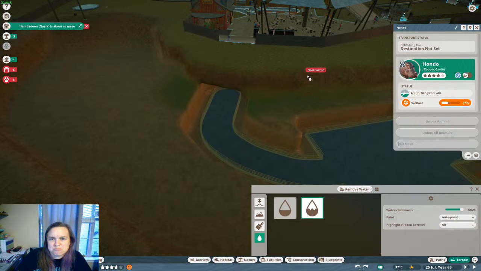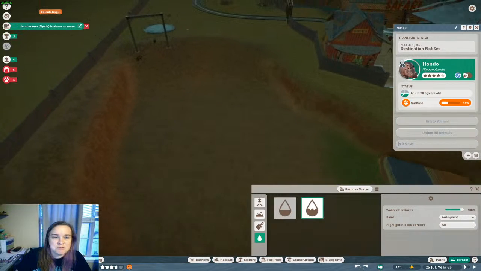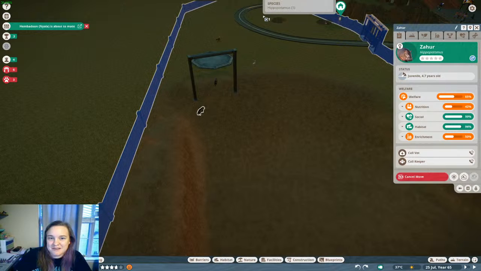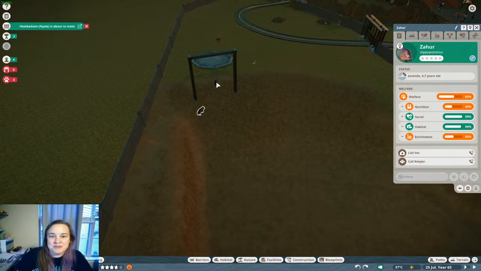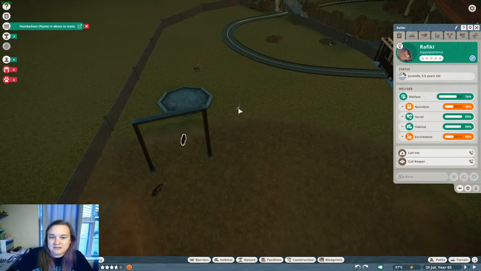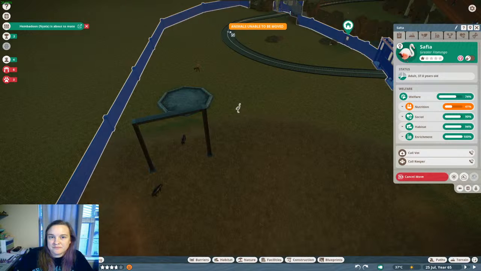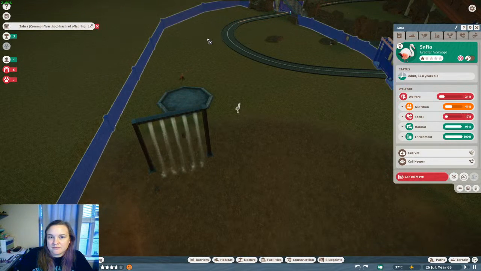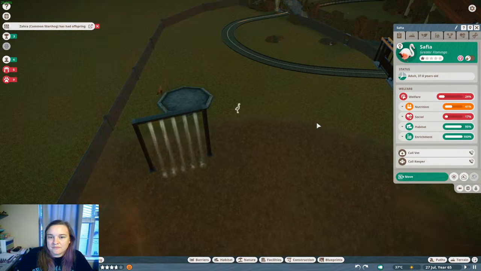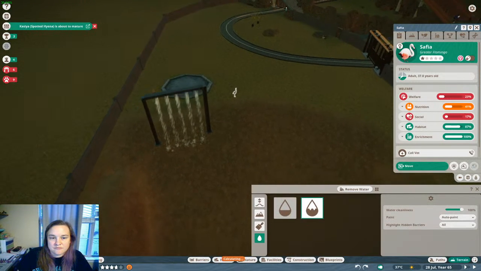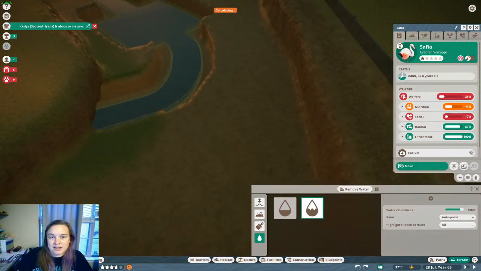Oh, there's another hippo. There's more hippos in the way. That's what is obstructing it. Okay, hippos in the way. There's probably a flamingo in the way. Now what's in the way?